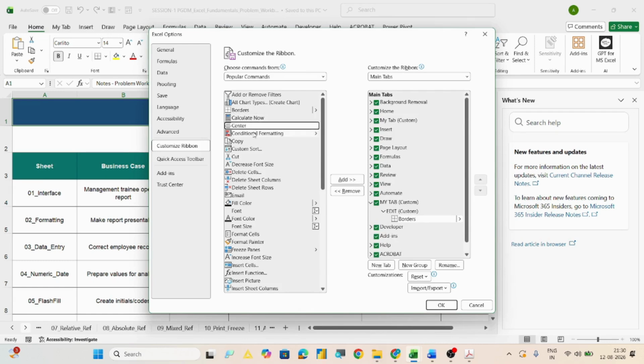Then I want alignment, I say add. Then I also want fill color, add. Then I say font color, I say add, right? And when we go back and see, we see that this my tab has now appeared over here with one group.